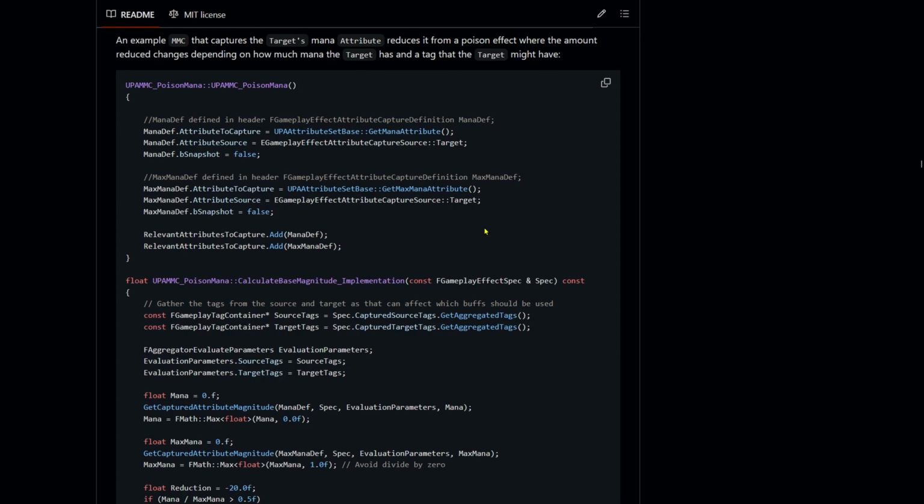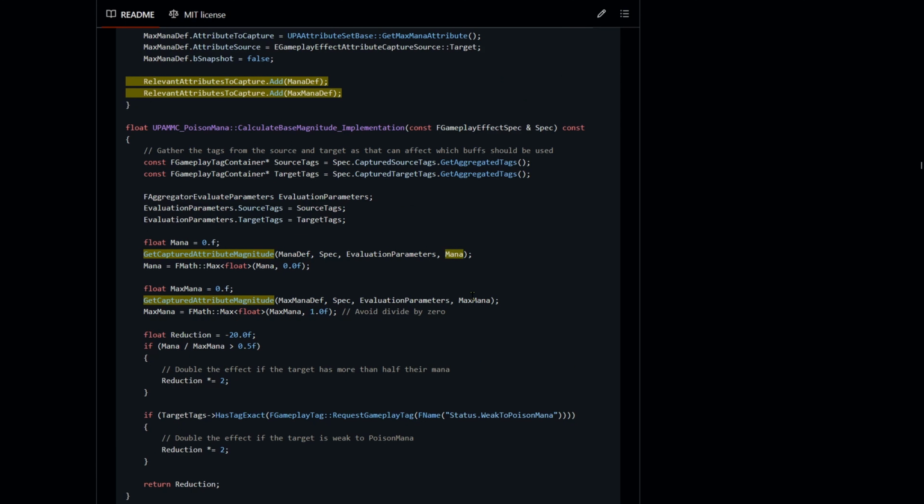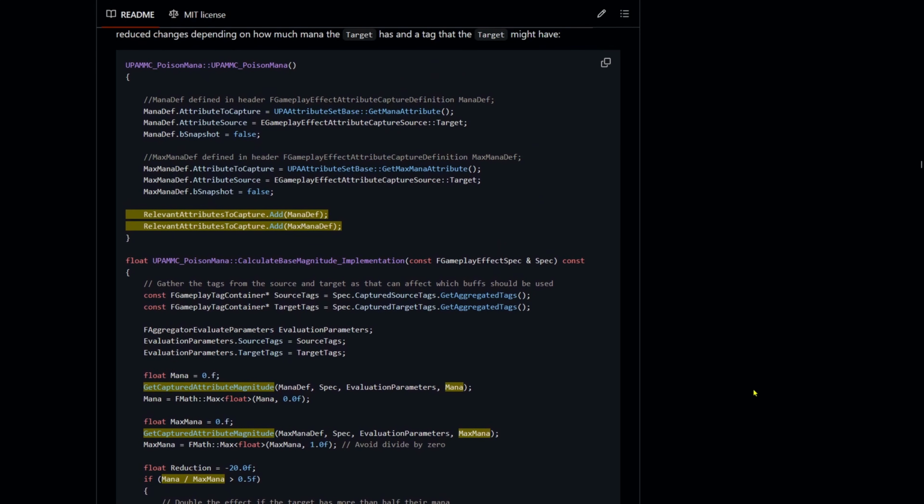Let's have a look at their example on a certain poison damage. If the target has more than half the mana or is vulnerable to poison damage, they will take double the damage. When working with attribute capture definitions, we just want to specify the relevant attributes to capture, and in your implementation, you can use this function to get the value of any captured attributes by reference. And then you can simply use those values for your calculations, which in this case is doubling the damage if target has more than half the mana or has a weak to poison status tag.